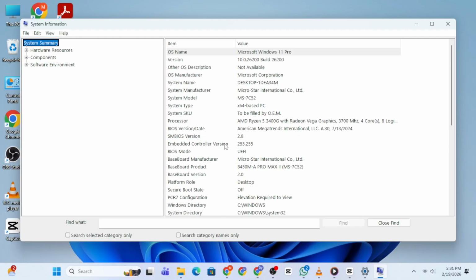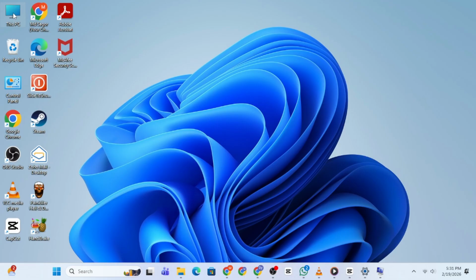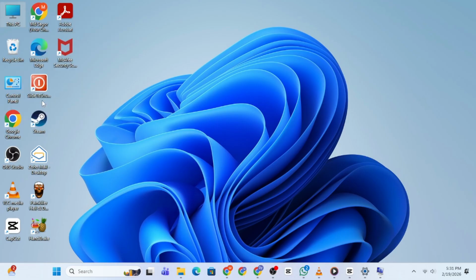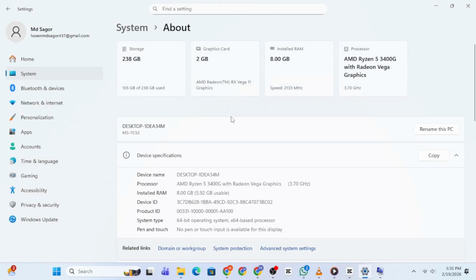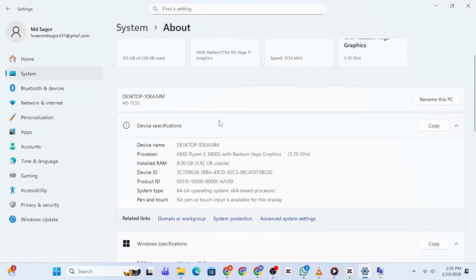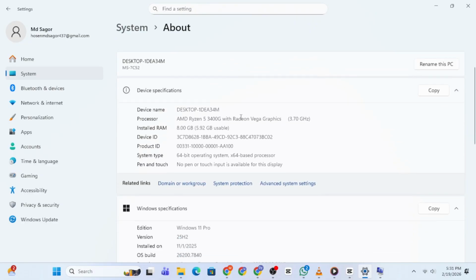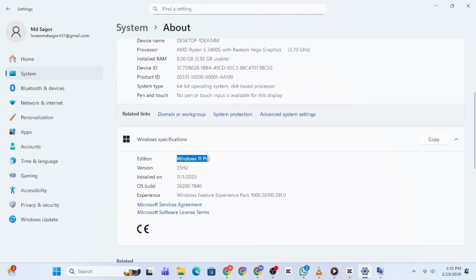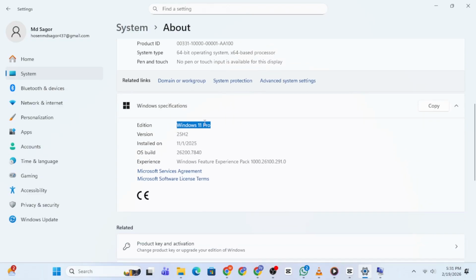Now I'll show you another simple method. Open This PC on your desktop or File Explorer. Right-click on This PC, then select Properties. This will open the System Settings page where you can see additional details such as Windows Edition, for example Windows 11 or Windows 10, processor, installed RAM, device name, system type.